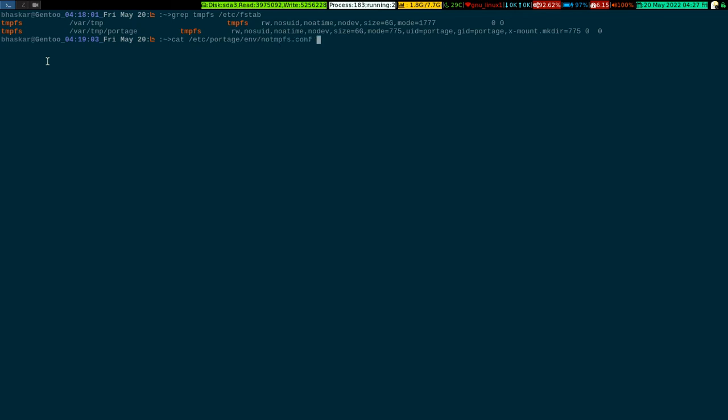You need to create a file. See the name, notempfs.conf. It should reside under /etc/portage/env. This is the path of the file, and if I press enter, see, this is the variable you have to provide inside this file.